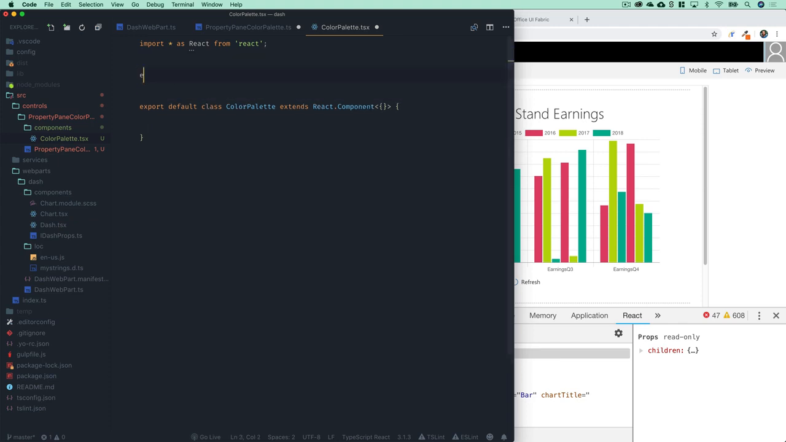So let's create an interface for that. Export interface IColorPaletteProps. And the props we want to pass down to this are going to be the colors. So that's going to be a string array. And this component can now handle doing all the color picking. It'll also need to know if we are disabled.